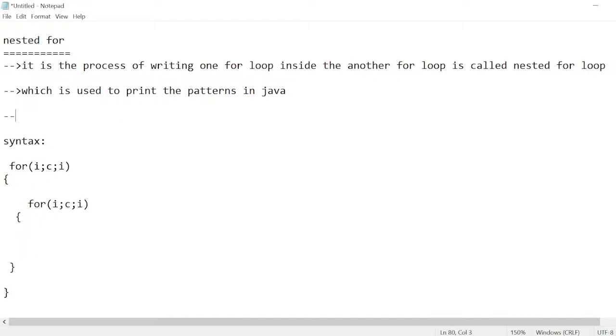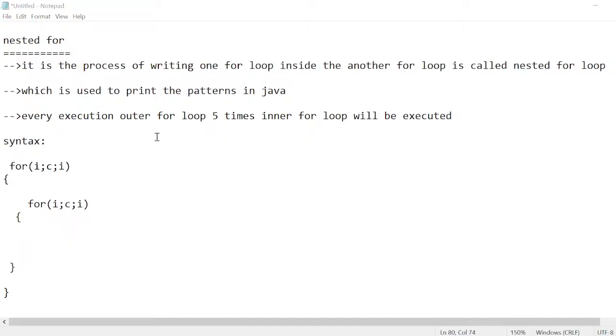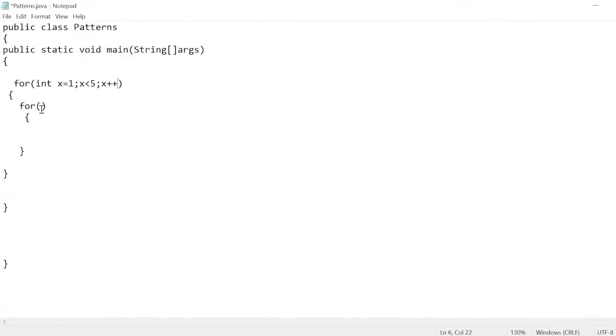That is, for every execution of the outer for loop, the inner for loop will be executed 5 times. This is very important. 5 times the inner for loop will be executed. Very important.